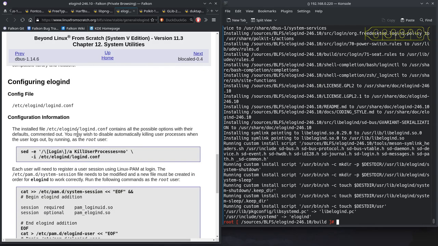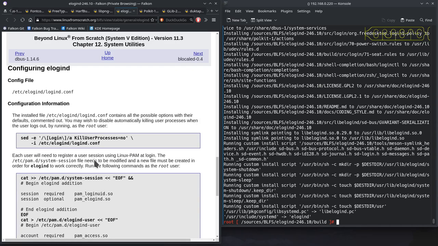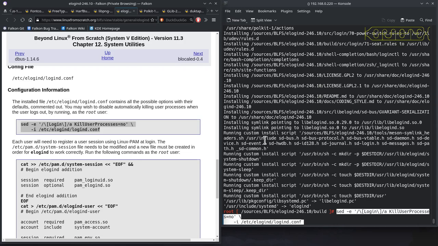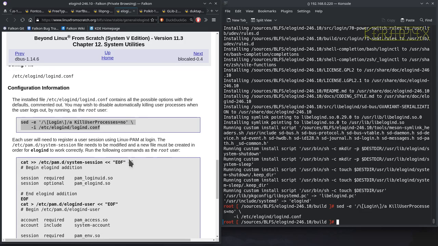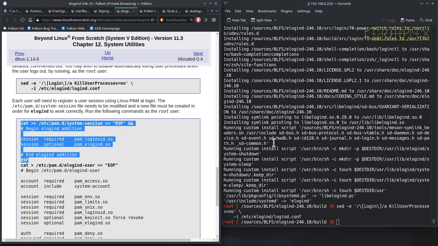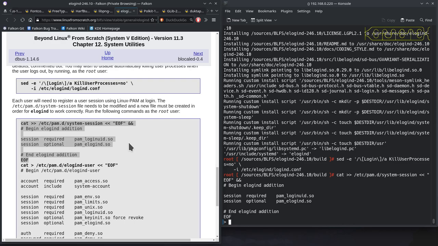Configuration. May wish to disable automatic killing process. Right, we've already done that because I know I definitely wanted that permanently. I guess we could set that into the script as well. Each user needs to register a user session using PAM login. Linux PAM login. The PAM session file needs to be modified and a new file created in order for elogind to work correctly. So we'll run these commands now.